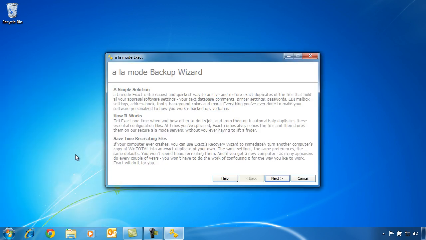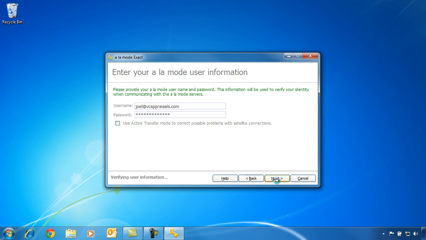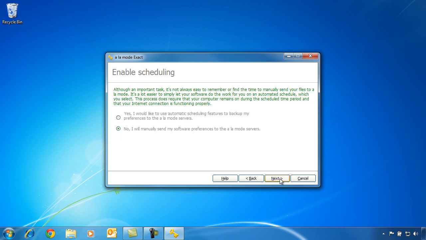It's mostly an exercise in clicking the Next button, as most of your settings in the Vault configuration will transfer, including your internet connection, your alamode username and password, and the type of software that you use. To schedule Exact to back up your settings automatically, choose Yes and click Next.